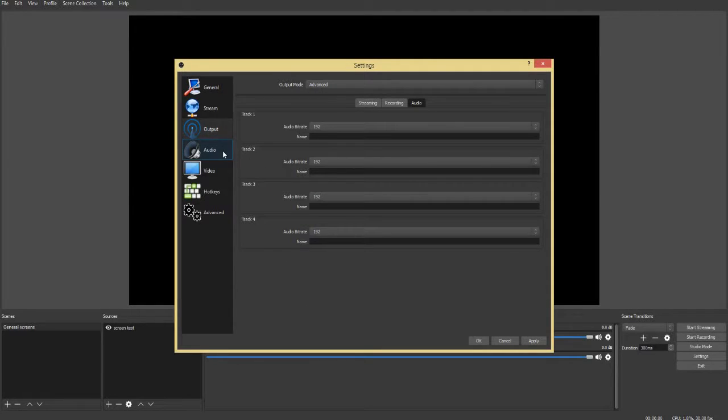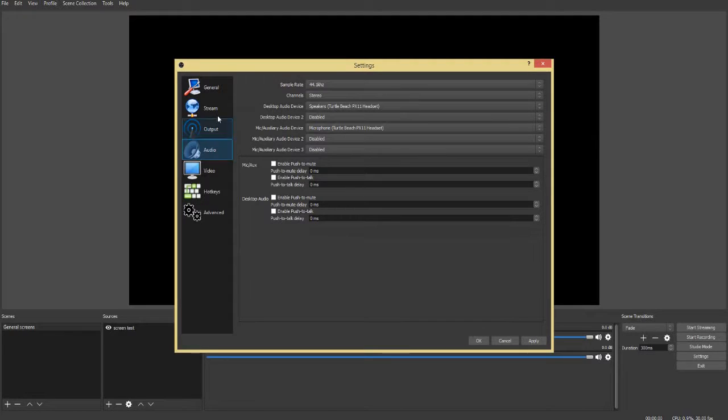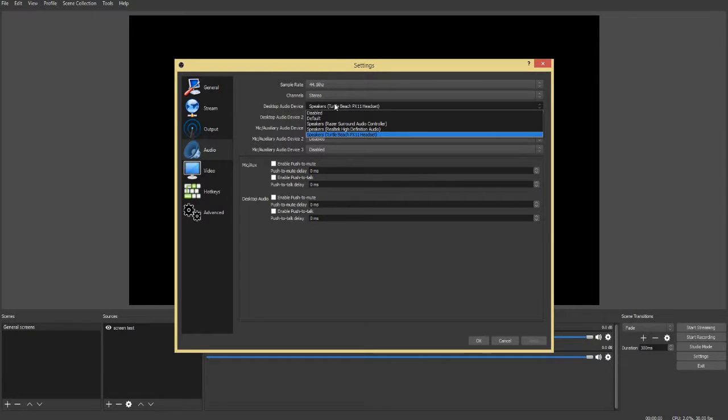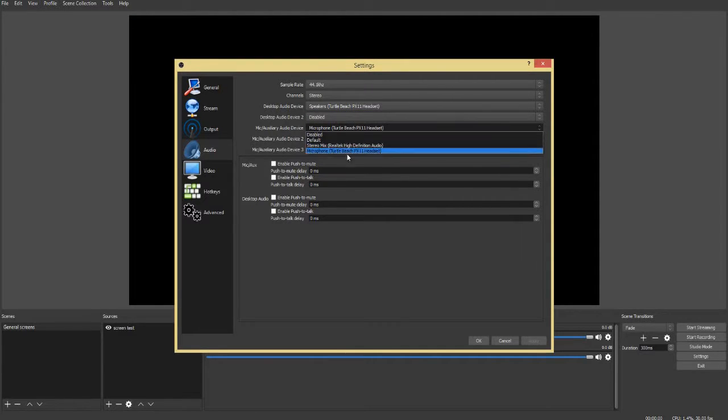Now go to the audio section that's under Output. Everything should be fine here, but just in case you have nothing in your mixer when you start, here's where you'll be setting up your audio inputs. Set them up how you want them, and then once you're happy, hit apply.